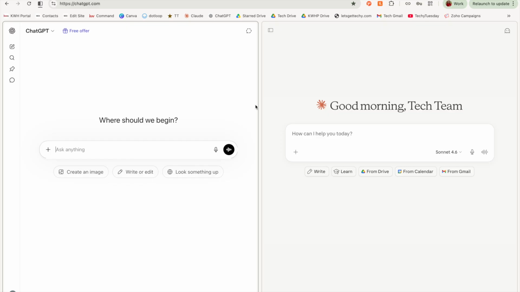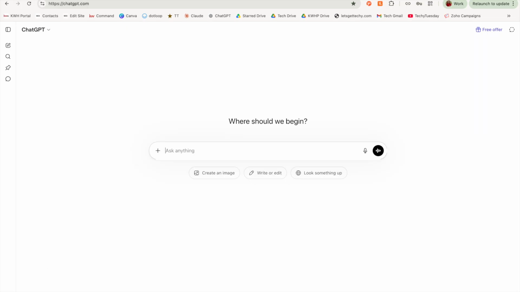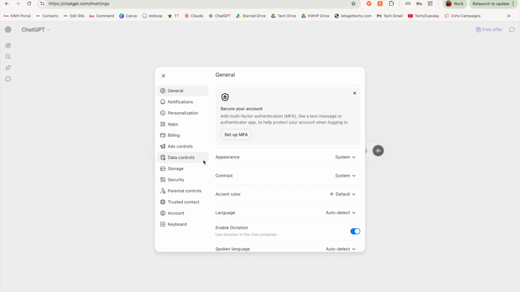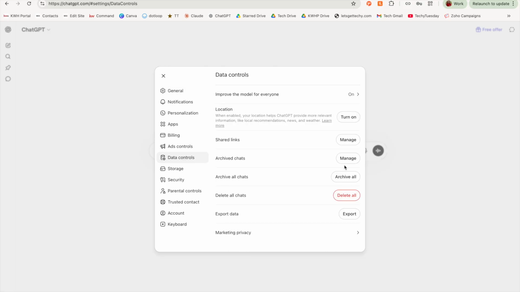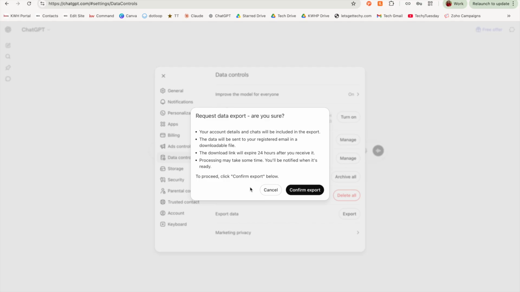First, we're going to go to ChatGPT and we're going to request your data export. We're going to click on your profile icon. We're going to click on Settings. And then over here on the left-hand side, you're going to see Data Controls. On the right, towards the bottom, you're going to see Export Data. Now here it's going to let you know that everything will be included in the exports. It's going to be sent to your registered email in a downloadable file. That link will expire 24 hours after you receive it, and it may take some time.